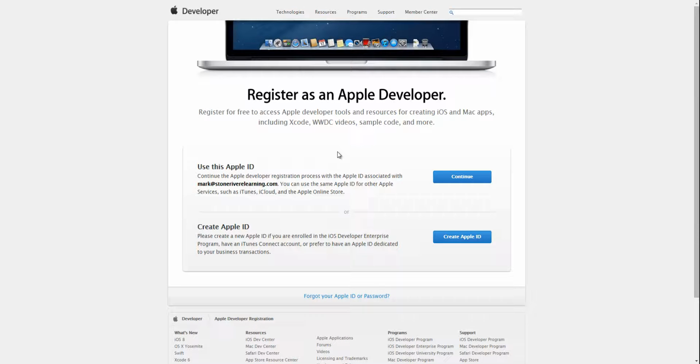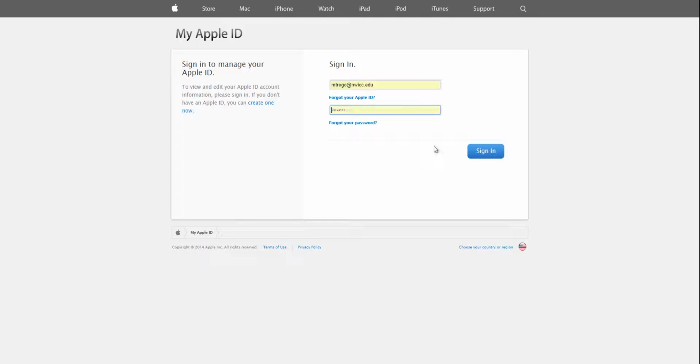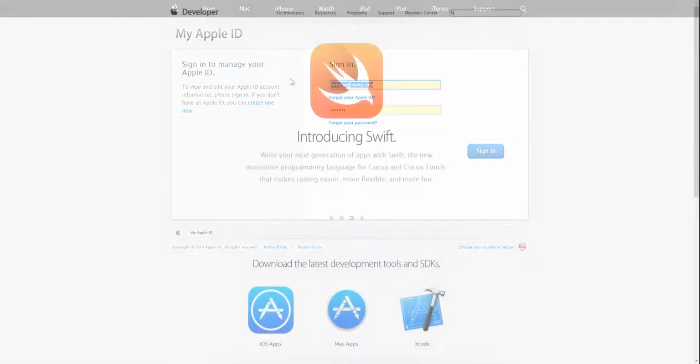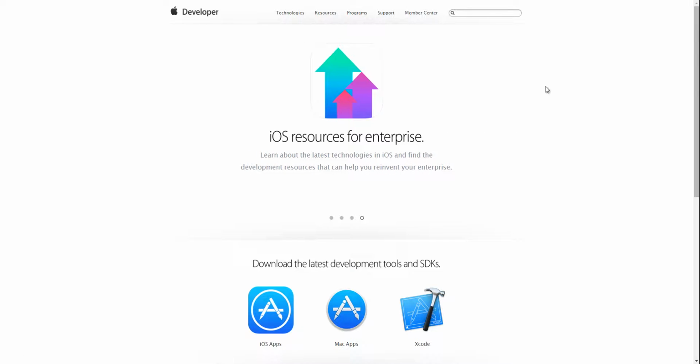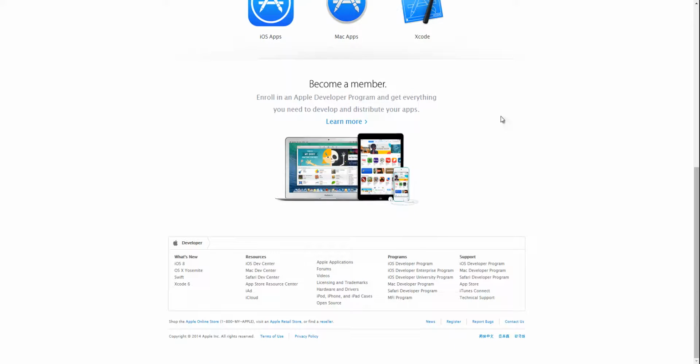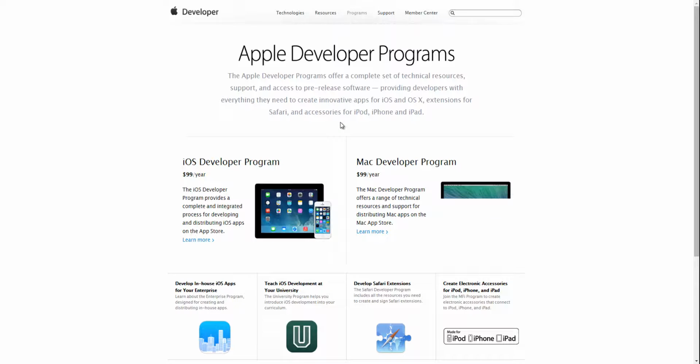The next step is to go back to the developer account registration, which is at developer.apple.com/register. Now we're going to go ahead and use our Apple ID that we just created. So we'll click Continue, sign in. You'll be taken to developer.apple.com after signing in, and you'll want to scroll down, and down at the bottom you'll see an area called Become a Member. Click on the Learn More link, and it'll tell you about the Apple Developer Program.